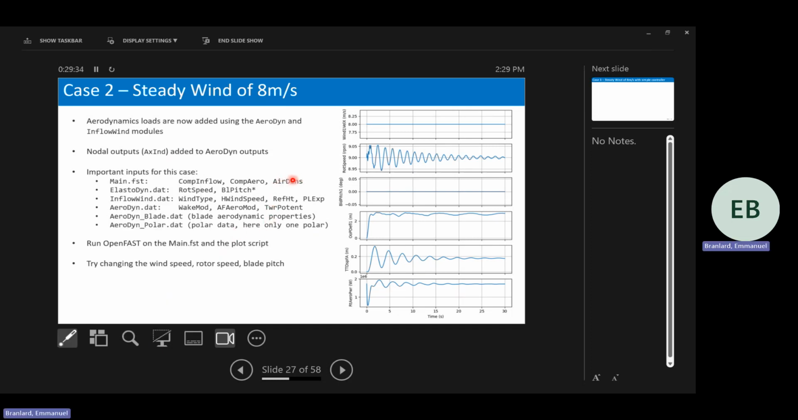Air density, of course, is a very important input. In your ElastoDyn, the rotor speed is very important. The blade pitch angle: we're going to run without a controller, so the pitch is constant, so you better set it to what you want. Here we use 0 because for this condition we don't need any pitch.